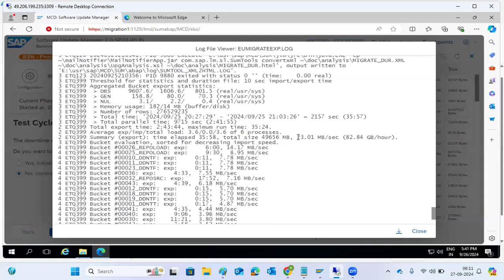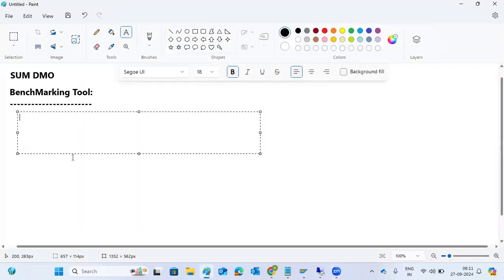So what is the migration rate here? 23.01 MB per second means the migration rate is 82 GB per hour getting transferred. As per the current network bandwidth, 82 GB is getting transferred here, but it is very less compared to the SAP.